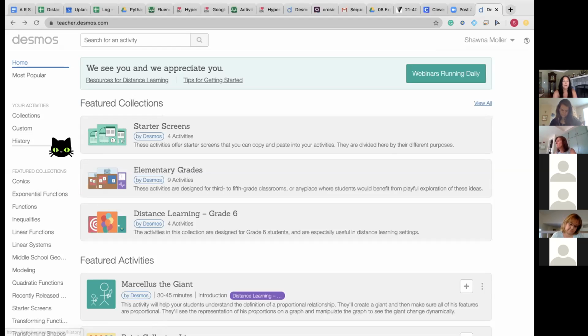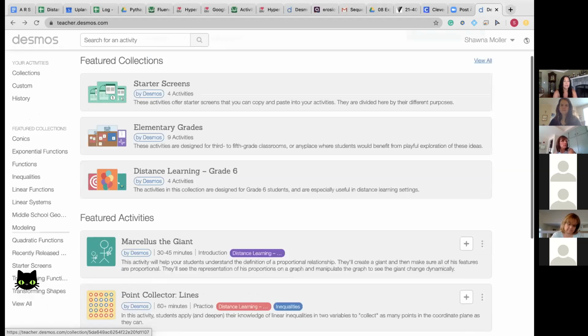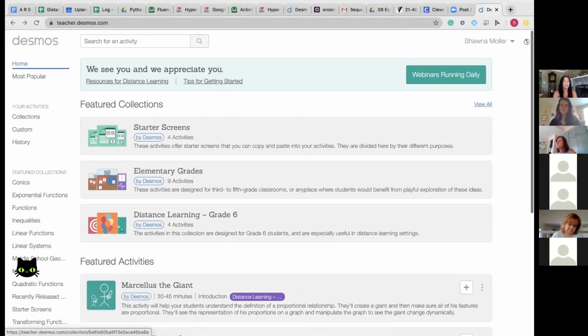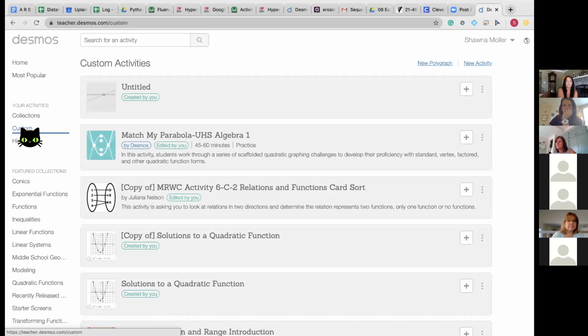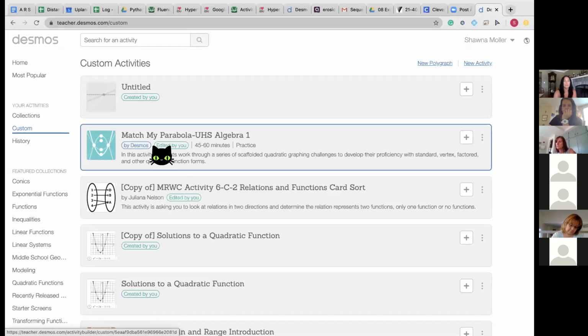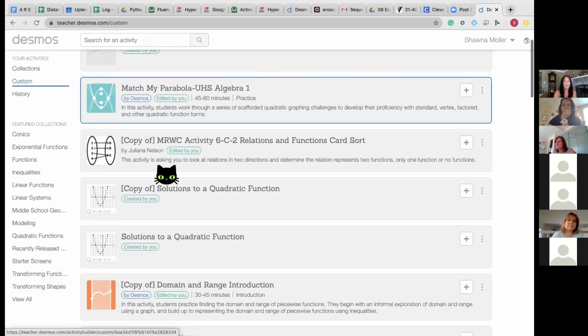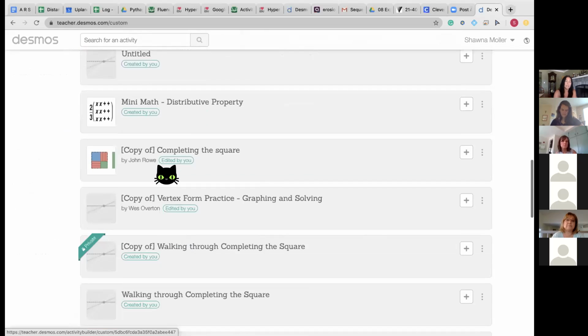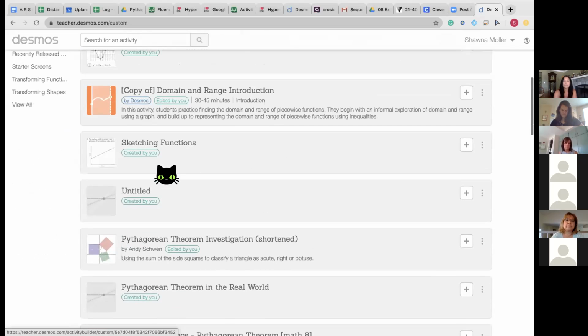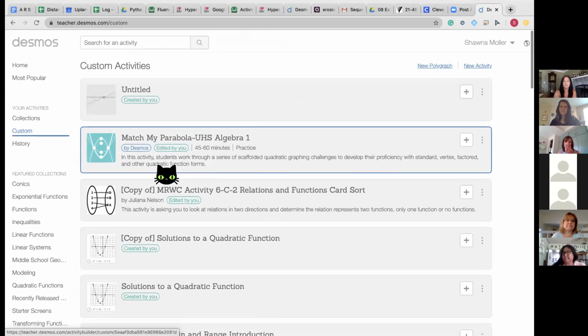So I'm going to go ahead and go to right here on this left-hand side. You've got your most popular activities. You've got all these featured collections down here. But I'm going to go to custom because I'm going to create an activity. So these are all the activities that I have in here that I've created or borrowed or manipulated, but I want to create my own activity.